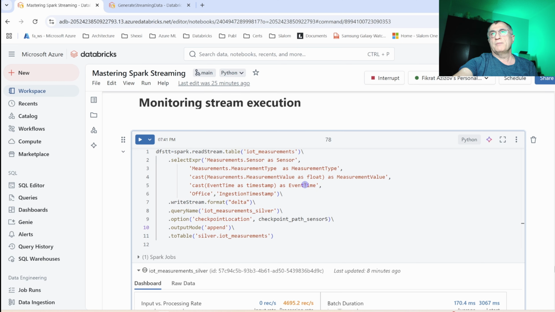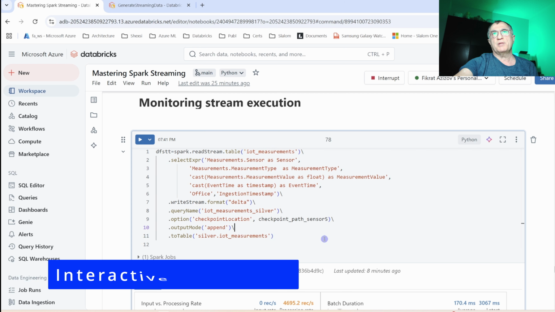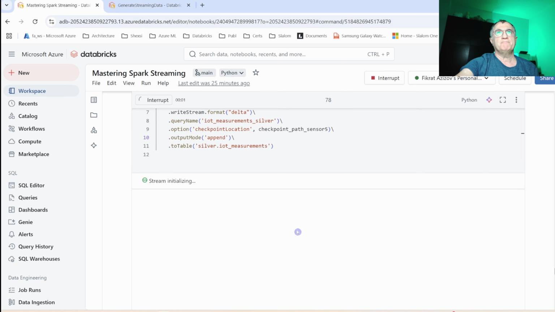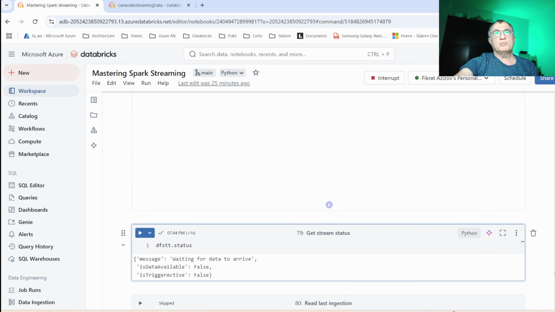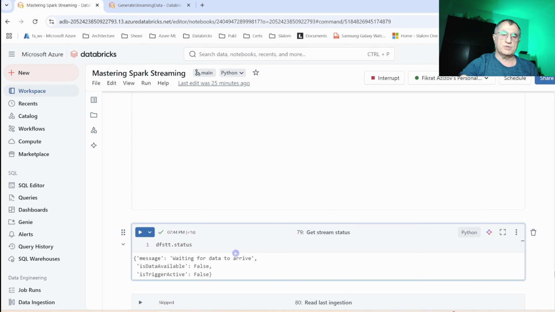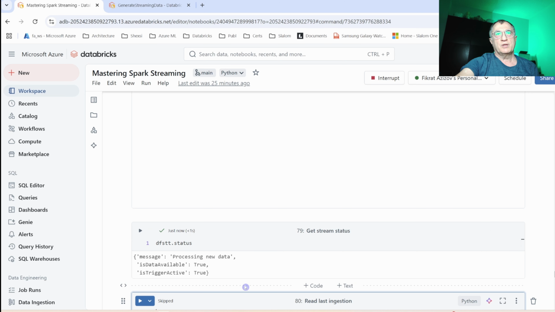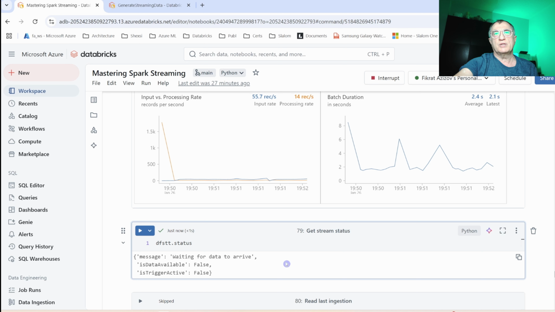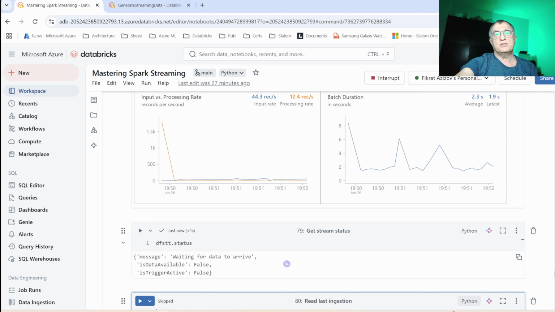Let's see how it works. In command 78, I have a streaming pipeline that reads from one table in bronze and writes into another table in silver. Notice that I have assigned the result to a streaming handle. So if I run this command, I will be able to use the streaming handle to get the status of the stream. Let's run this command now. We can see that it started processing new data. If I run this command multiple times, I may see different statuses here. Sometimes you will see the waiting for data to arrive status, whereas sometimes you will see the processing new data status.